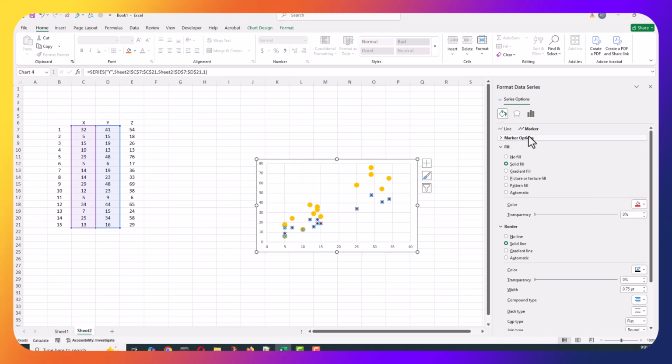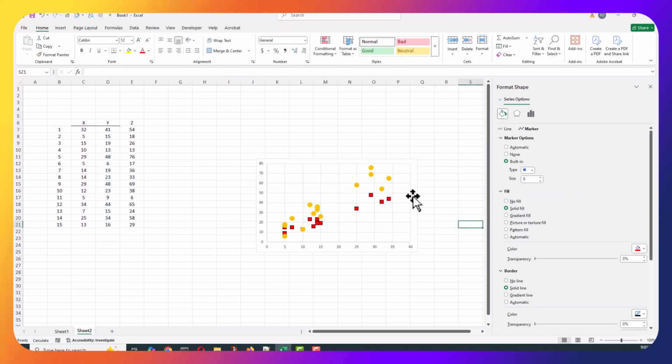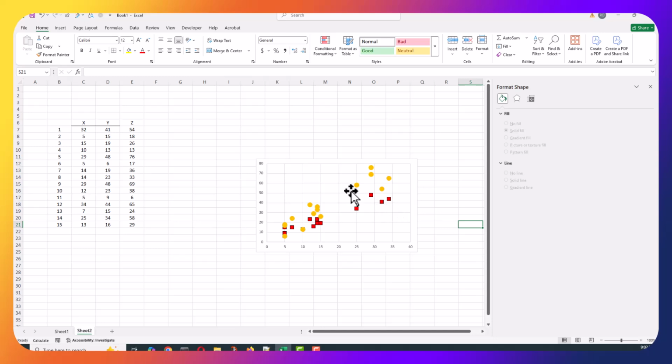The marker options to change the size. Built-in marker, it's a circle. Change the size. I can change the built-in type marker. Make it a square. And now I have a black boundary around those points with a red fill on those.